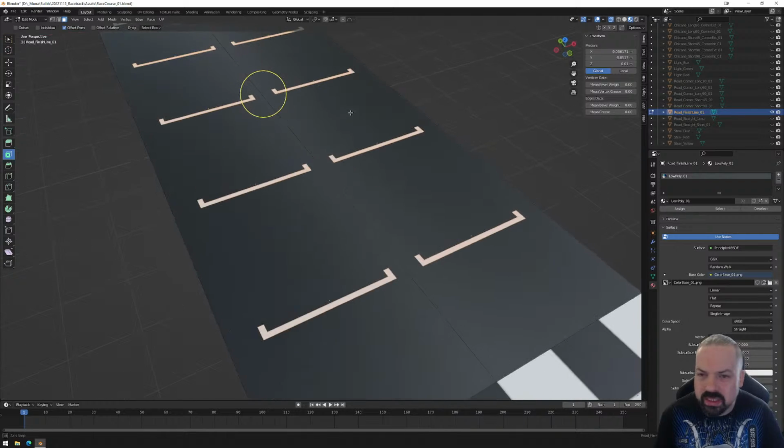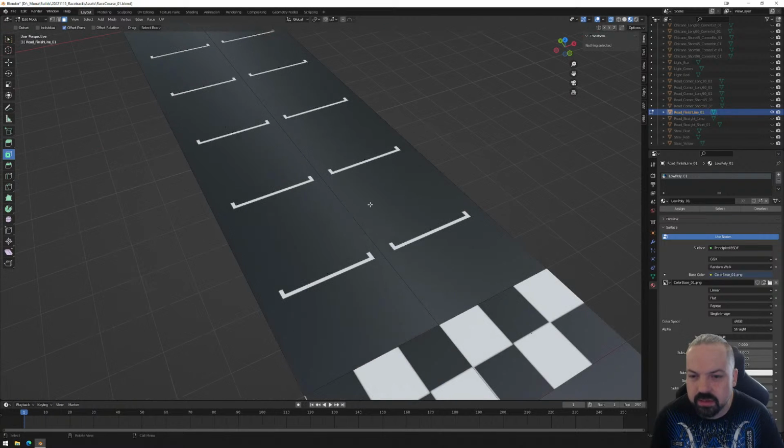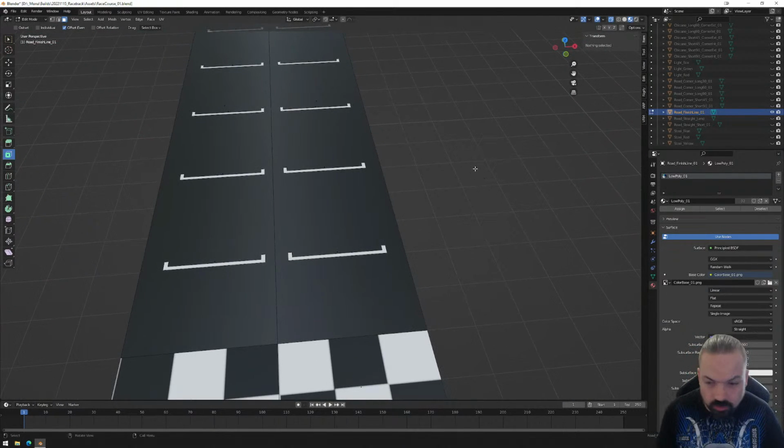0.01. That's 1 centimeter. So let's give that a shot. See, at this distance, I think that's okay. That is much better than it was. So we'll leave it at that.